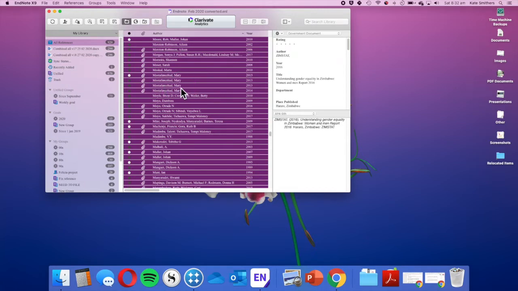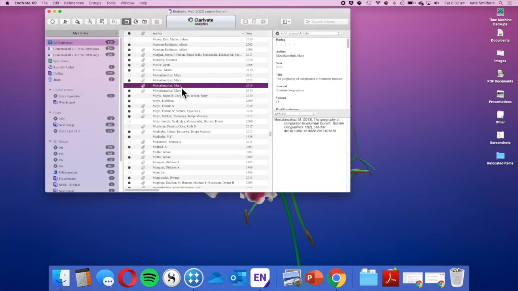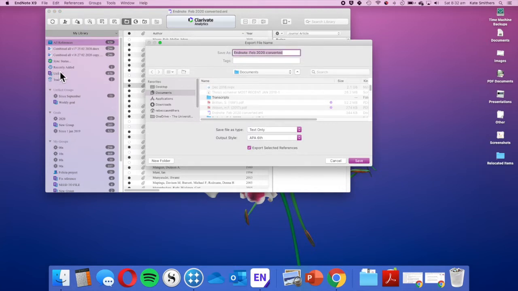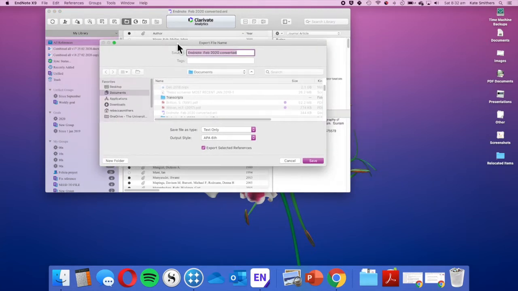I have decided to use one reference, which I already have coded in NVIVO, but for the sake of this example, I'm just going to show you how to export it. So make sure you have whichever references selected that you'd like to export. Then you go File, Export. Also, I have made my cursor bigger for you guys, so hopefully you'll be able to follow what I'm doing. With every mouse click, there will be a circle around what I have clicked.